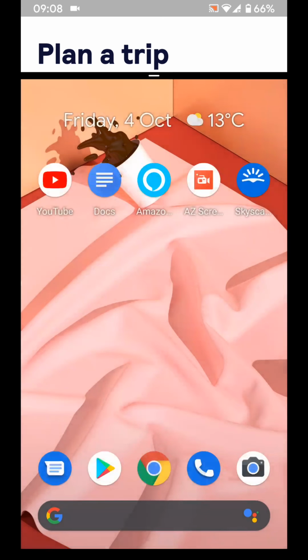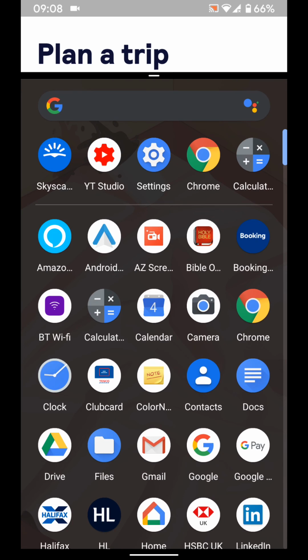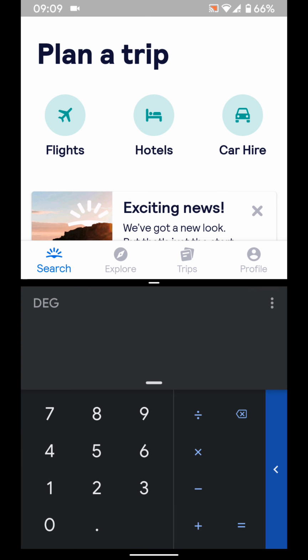Now choose the second app, let's say the calculator. The calculator will take the bottom section of the screen. To get out of the split screen mode, drag the line between the two apps towards the bottom of the screen as shown.